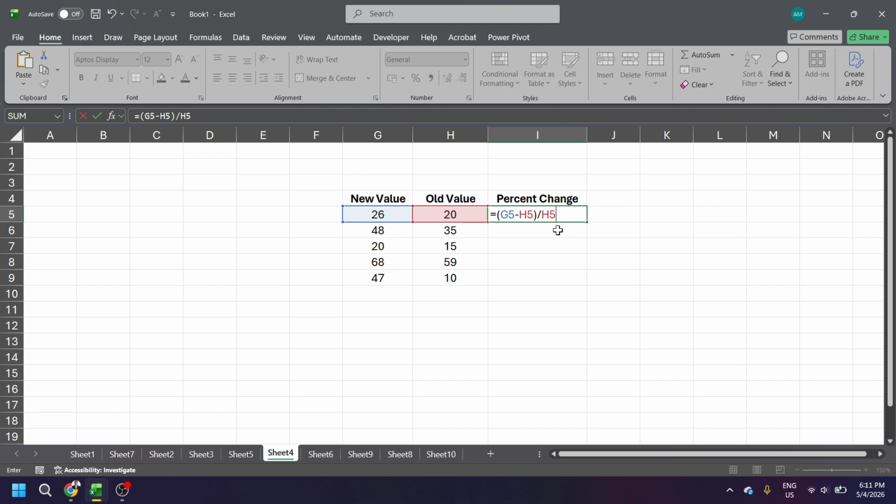Instead of typing the numbers, click the cell that holds the new value, type a minus sign, click the cell that holds the old value, close the parenthesis, then type a forward slash, and click the old value again. Using cell references keeps the result dynamic, so if your numbers change later, the percent change updates automatically. The parentheses are important because they make sure Excel subtracts first and then divides, which gives the correct result.